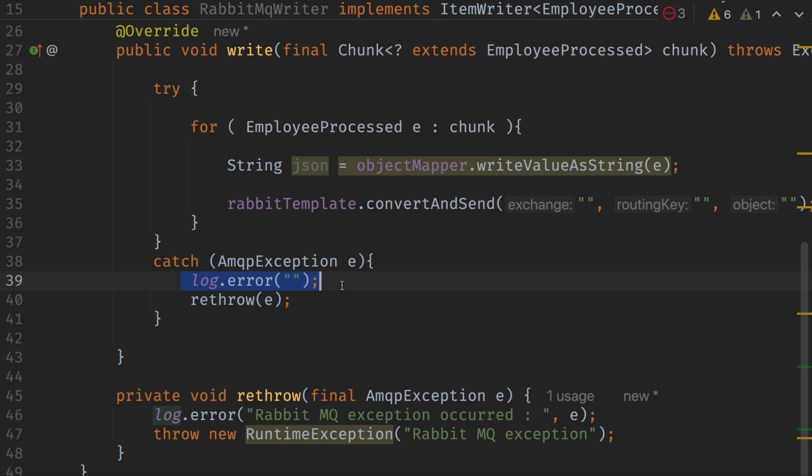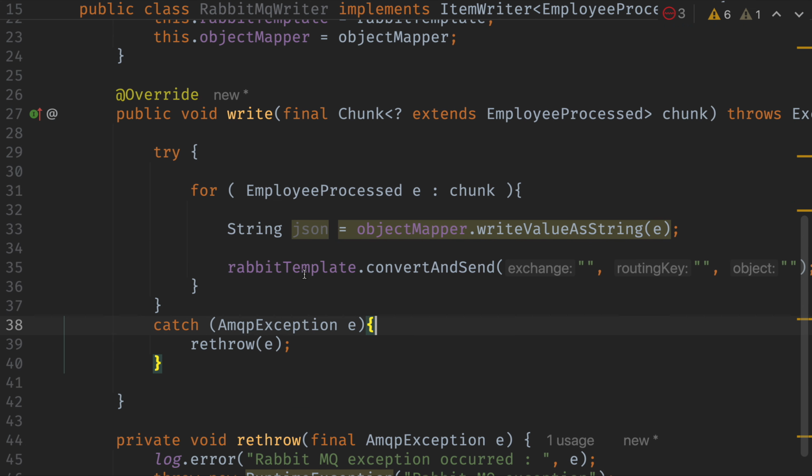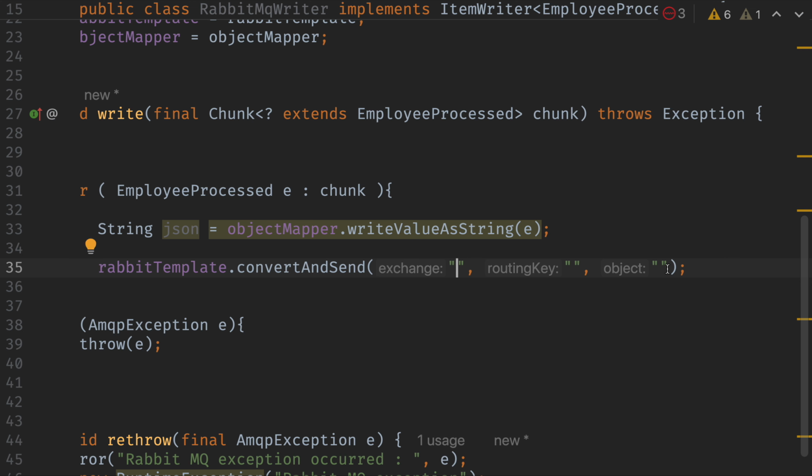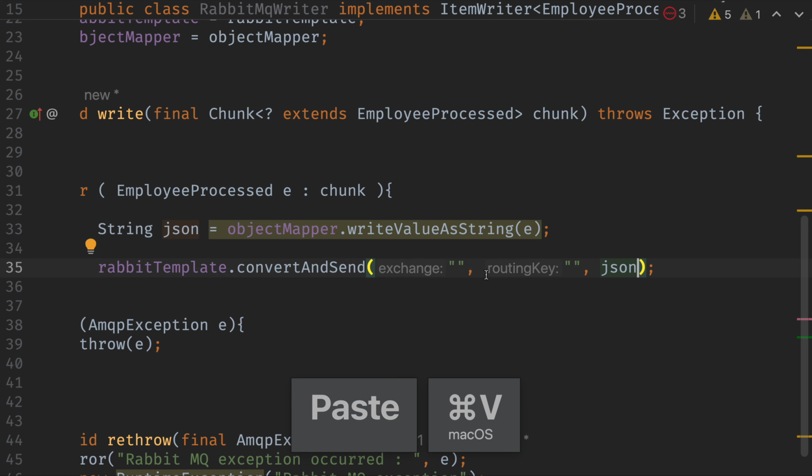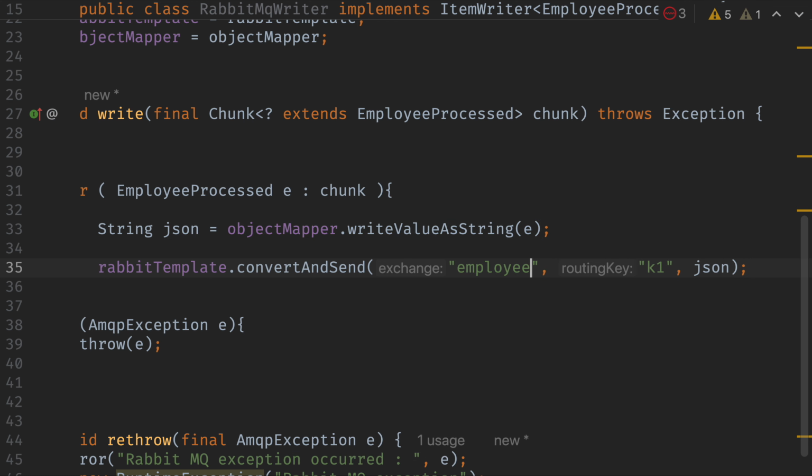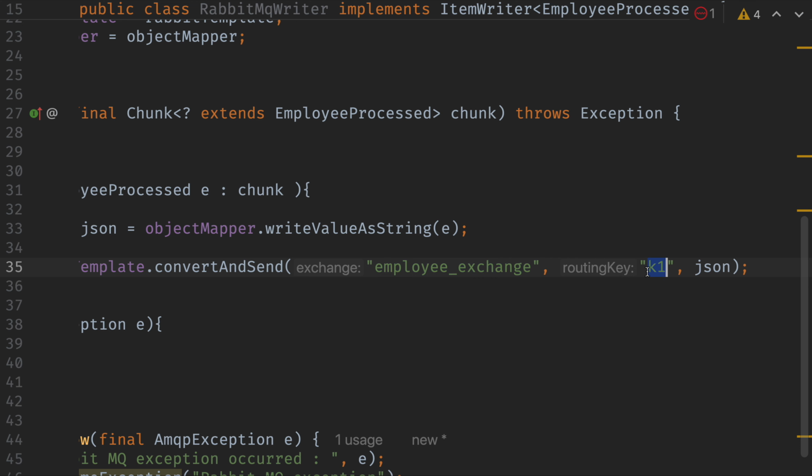I've added the logger here, so I don't need this, so that is good. Now you have to pass the exchange, routing key and the object. First we're going to code this here, and then we'll be creating it on the UI. So the JSON is already ready. Let's pass it in the third argument. The routing key, I'm going to use this K1, and the exchange name, let's give it as employee_exchange for now. This is by no means a production application, so I'm just sticking to these kinds of names. In production, you can have this coming from your database or some other external configuration, but for learning, these kinds of values are fine.